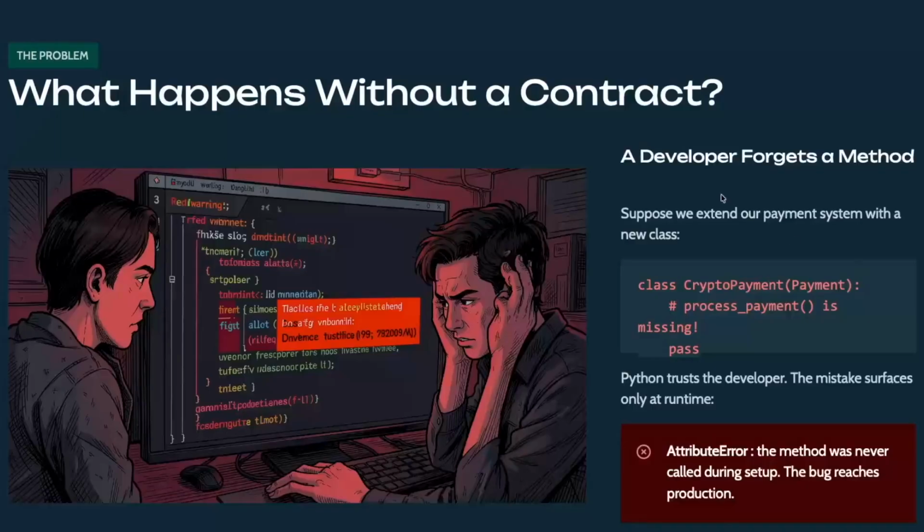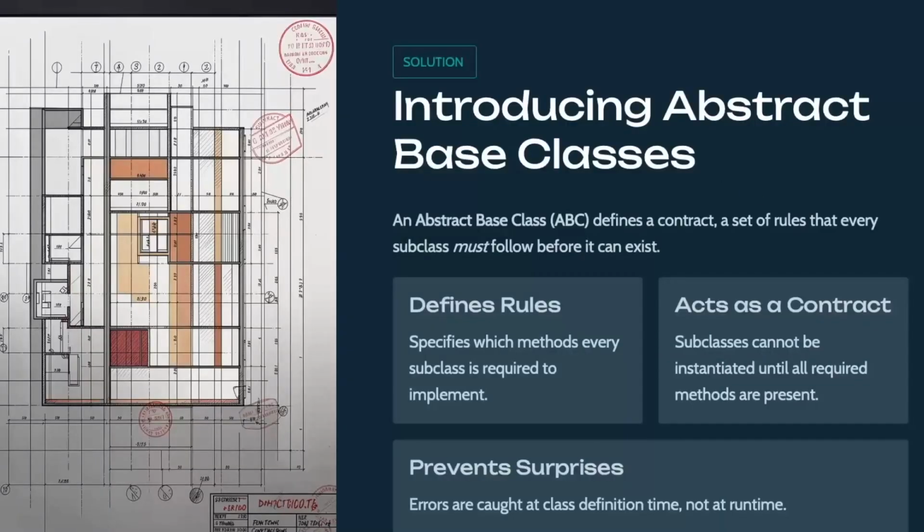So what exactly is an abstract base class? An abstract base class, or an ABC, is a special type of class that defines rules for its subclasses. Think of it as a blueprint. A blueprint tells a builder what a house must contain. It does not build the house itself. Similarly, an ABC tells child classes what methods they must implement. It creates a contract of some sort.